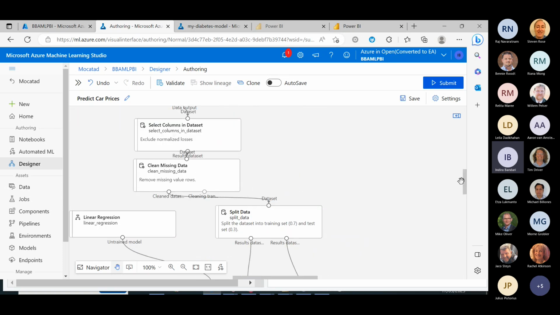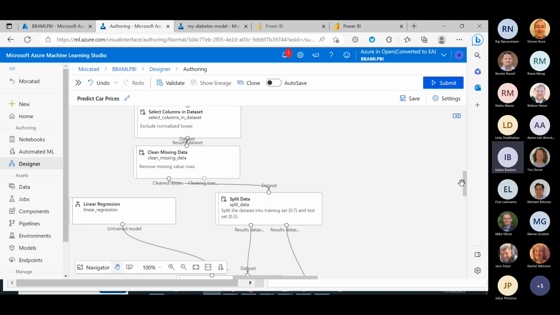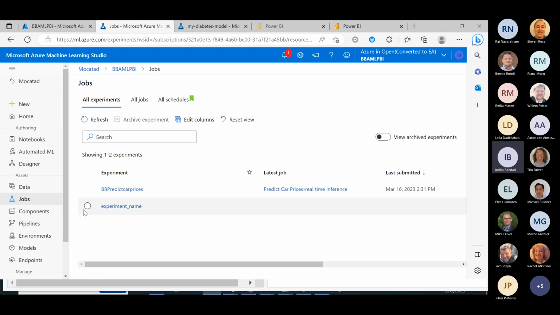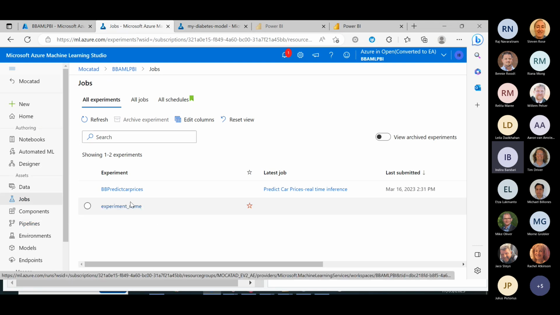So now that the model is trained, what you can do is view the scored labels. For that, I'm just going to move this around, because that will be submitted as a job. Okay, so now that will be submitted as a job, and this is the job that was submitted. Yeah, this is the job that was submitted.